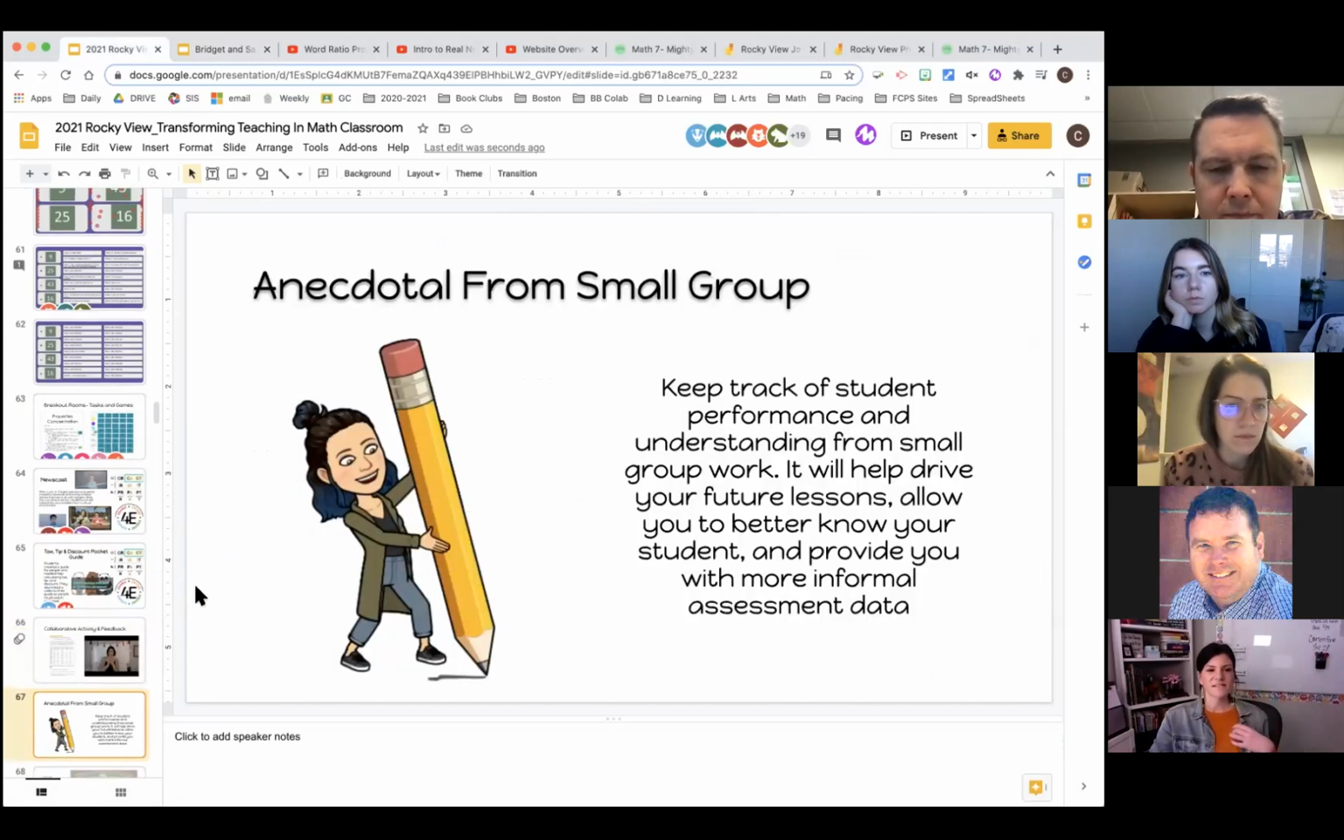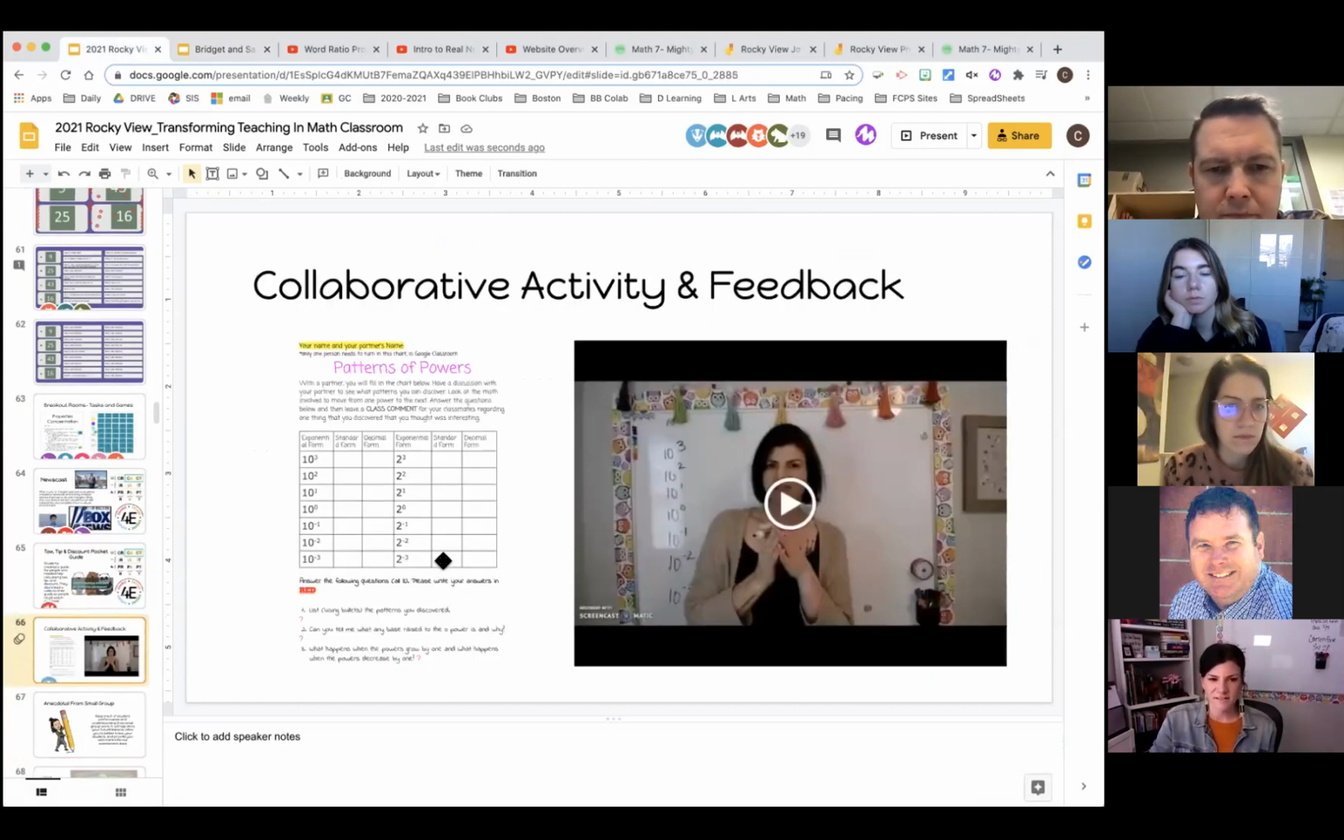All right, so this was a collaborative activity that students did in the class. They worked together, I put them in a breakout room. They had to figure out the pattern. Basically, their goal was, tell me, why is anything raised to the 0 power always 1? I wanted to see if they could discover that pattern on their own, that when you go up in exponents, you're multiplying, when you go down, you're dividing.